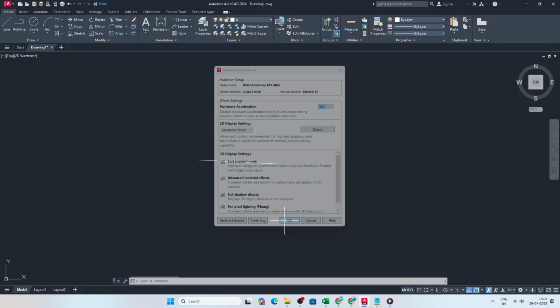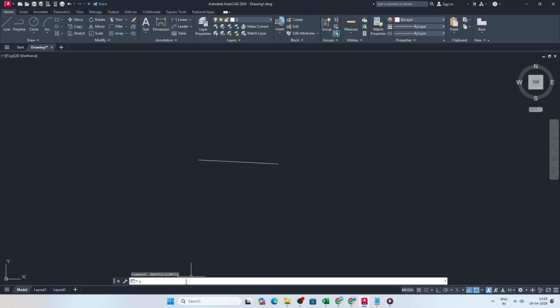Now, turn off selection preview. Type selection preview and set it to 0. This disables the highlight effect when your cursor hovers over objects, which can cause lag in heavy drawings with lots of geometry. You'll still be able to select objects normally. You just won't get the hover highlight that can slow things down.